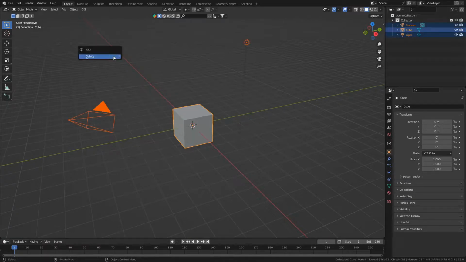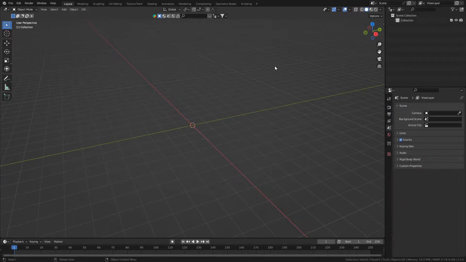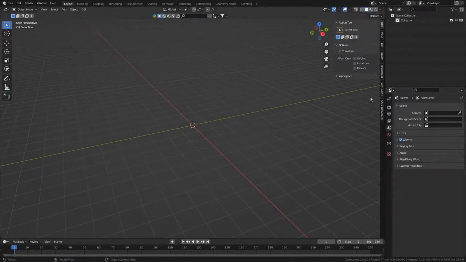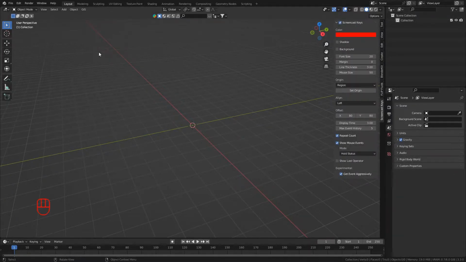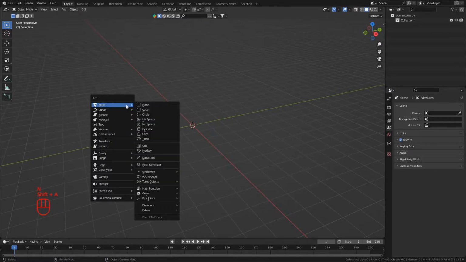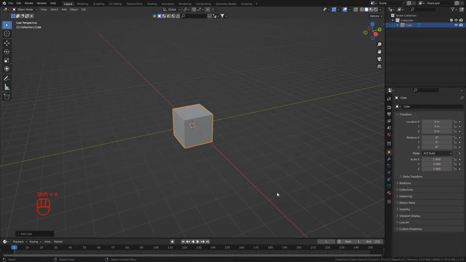And I'll press A and X to delete everything. Then I'll just quickly enable screencast keys so you can see what I'm doing. And I'll press Shift A and add a cube.